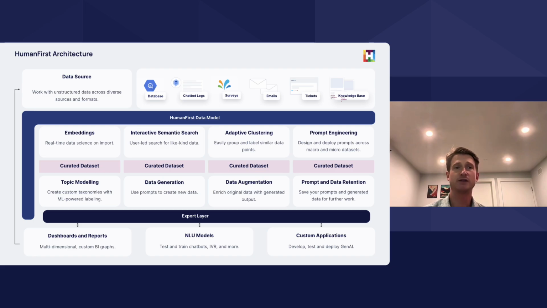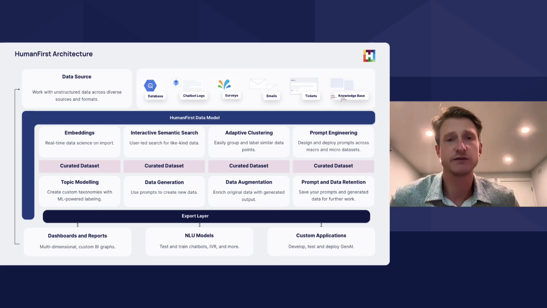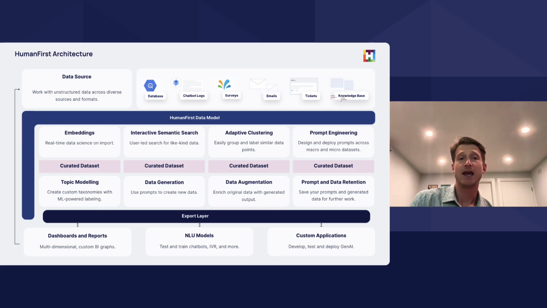We'll embed that data so that it allows us to perform things like semantic search and adaptive clustering. And we'll allow you to run prompts and test your prompts at scale across a large data set, which allows you to curate that data and then export it into some kind of a report, an NLU model, or create custom applications. So hopefully this helps you get a sense of the type of problem that we're going to solve today. And I'm going to now jump into our product.